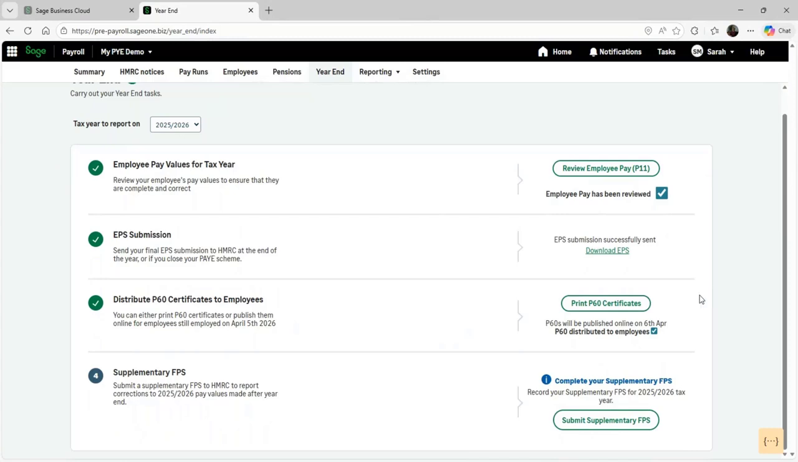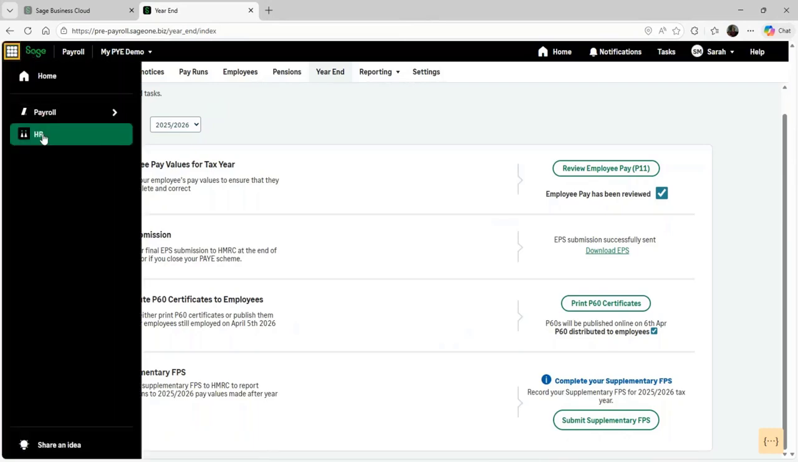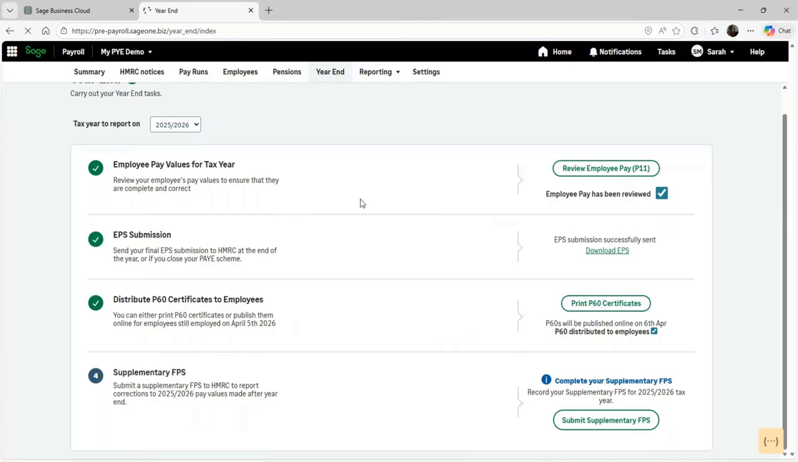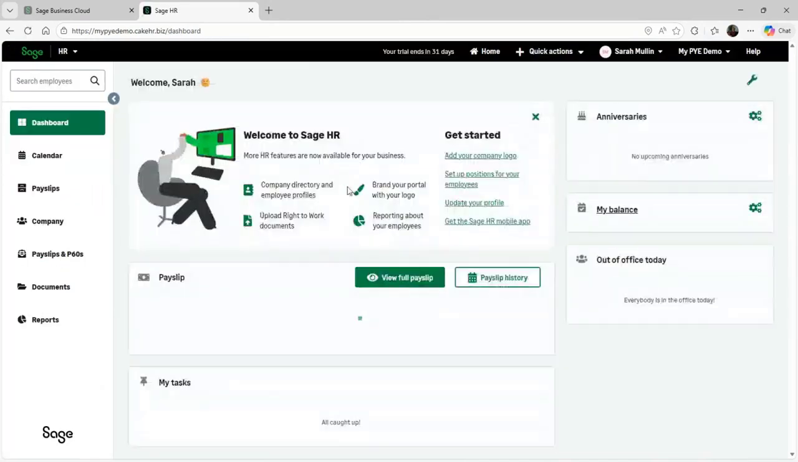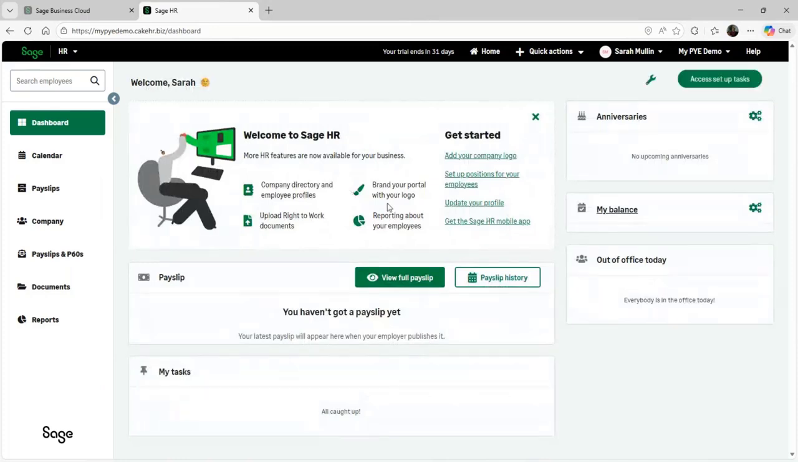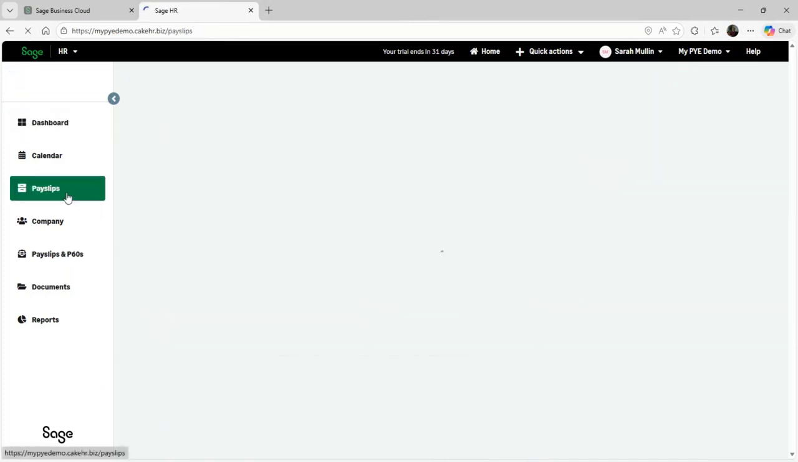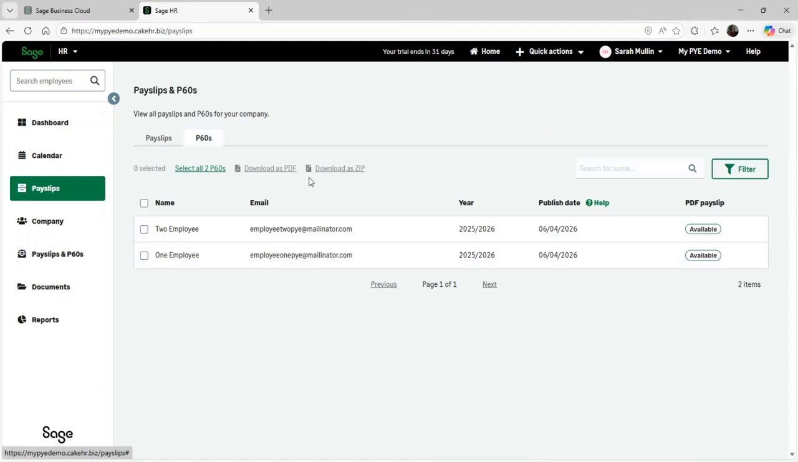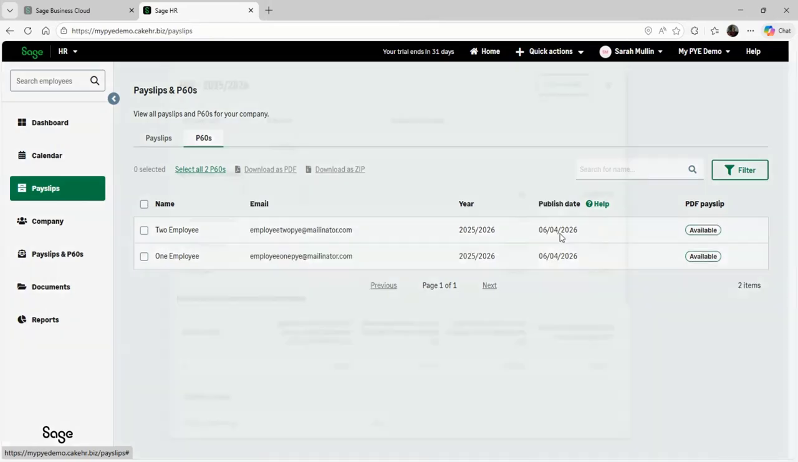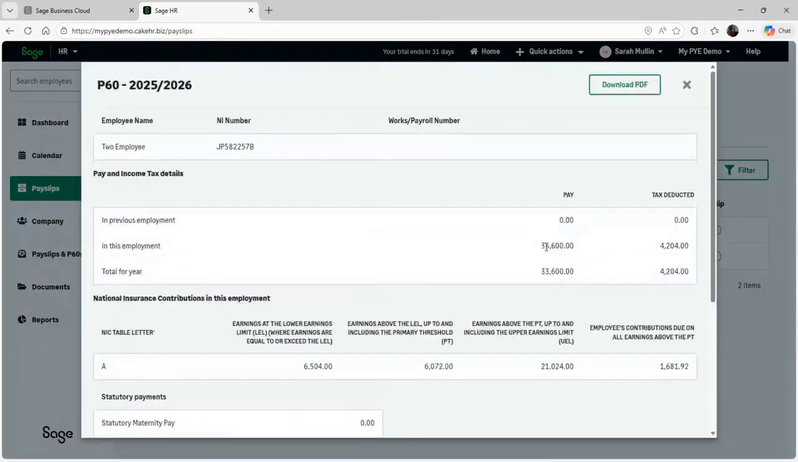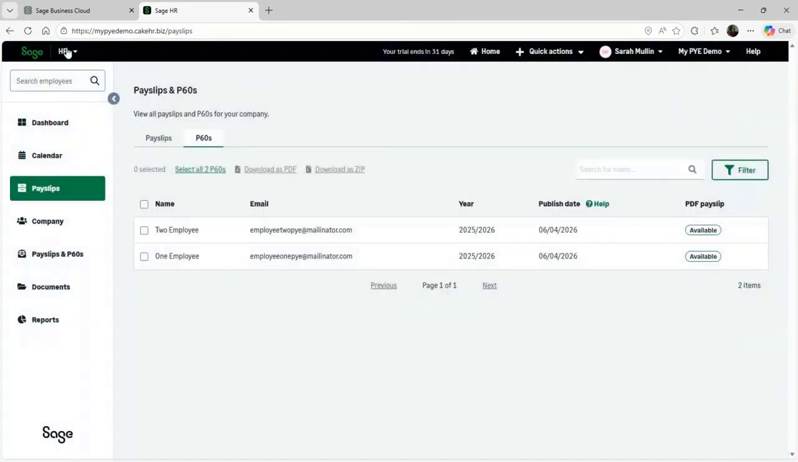Now, I might want to maybe double check my Sage HR just to make sure that those P60s are there and ready to go. So I'm just going to do that now. It's going to take me into my Sage HR as an administrator. I'm going to go to pay slips just down the left-hand side. And then over to my P60s tab. And I can see that my 2 employees that are set up for Sage HR Online Services are on there. And they've got the published date of the 6th of April as well. So that's all looking good.